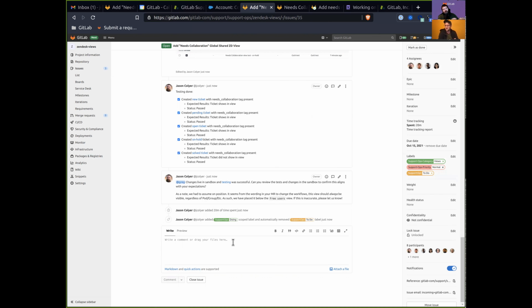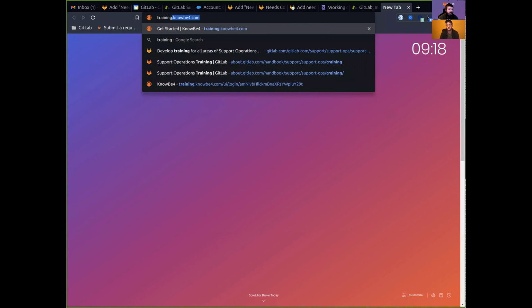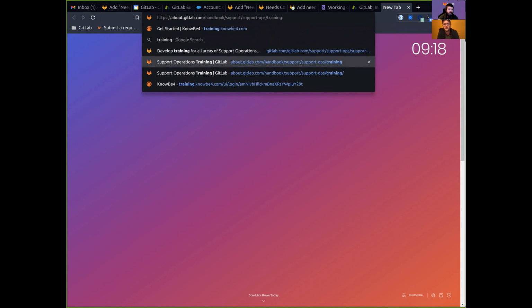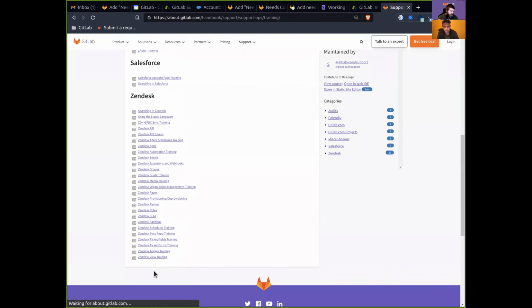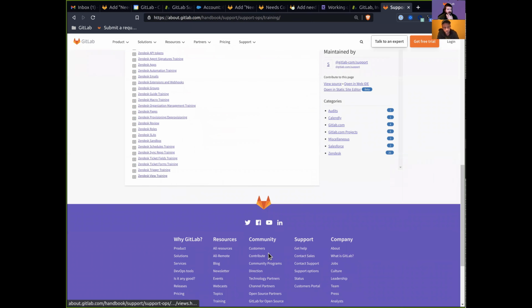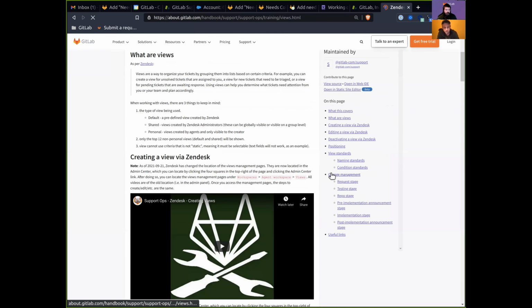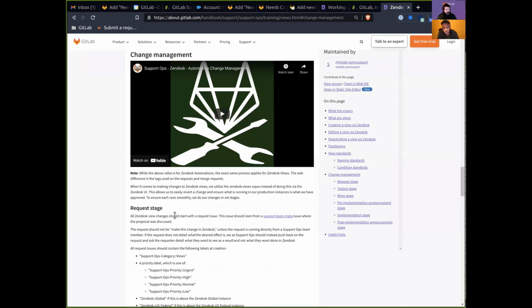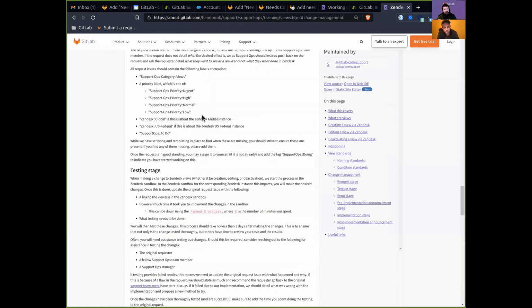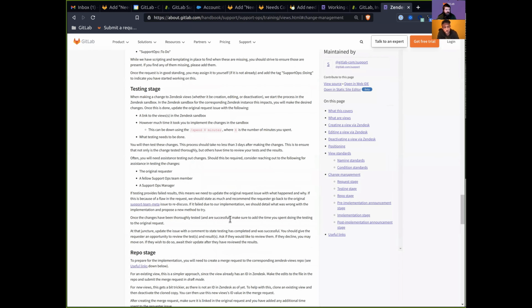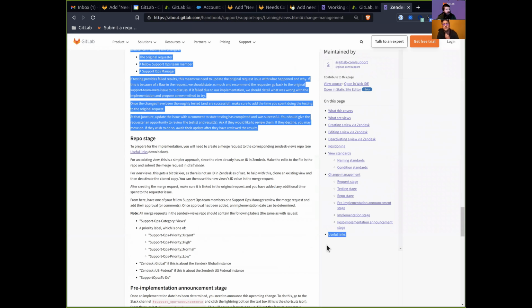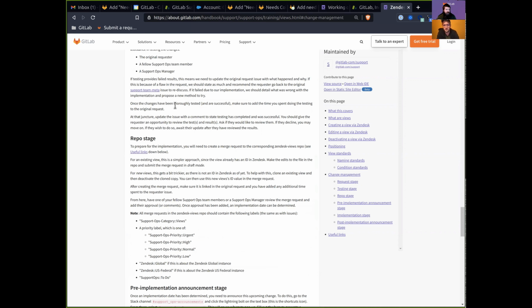So basically what we've got here is from the change implement. Let's go ahead and open that real quick. We'll do the training for views. What we've done here is we've got our request stage that's been done. We made sure the labels were correct. We've just done the testing sessions. And we're not at repo stage yet because we need Greg, the requester, to review our changes and make sure everything's in a good place.